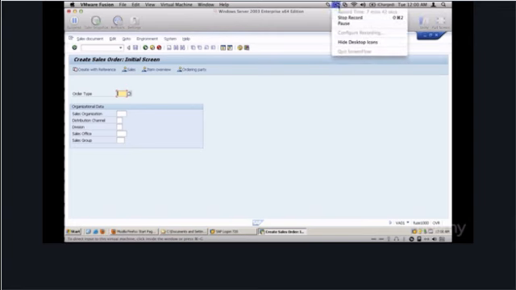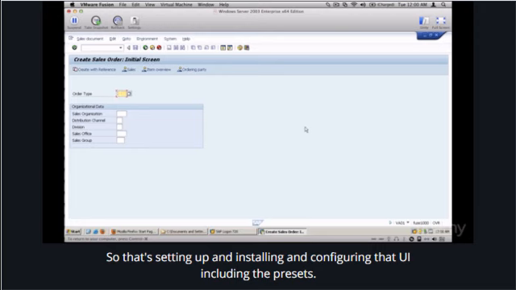All right, so that's setting up, installing and configuring the GUI, including the presets.